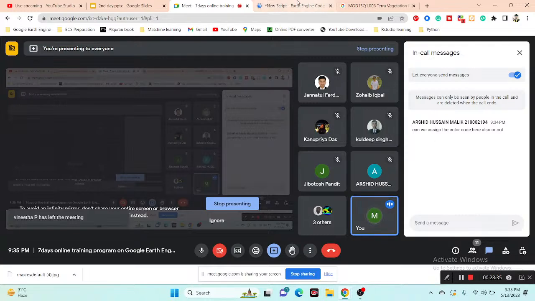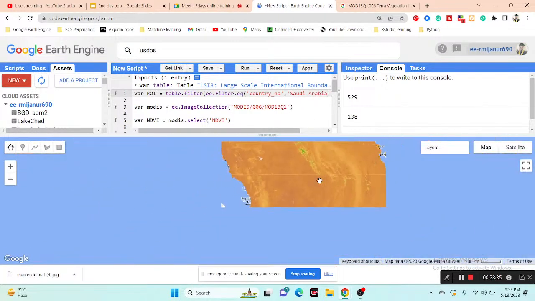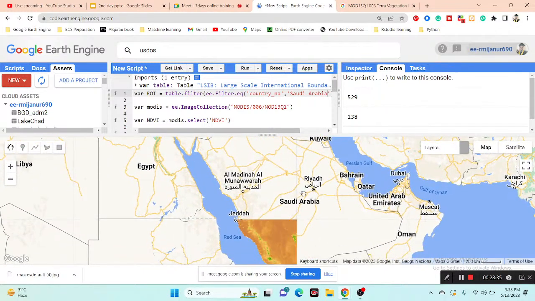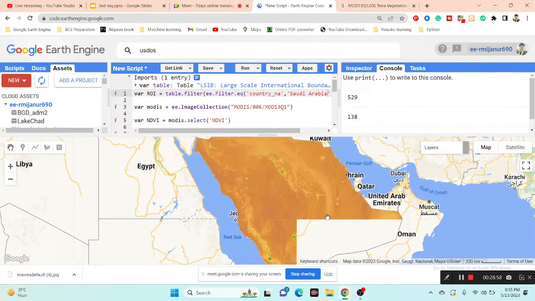Yeah, we can also use our own color code. I will also try to discuss that later. Just a minute. Okay, so now you can see we can get the result. This shapefile we can get from here.